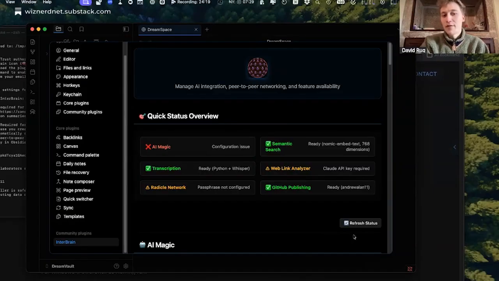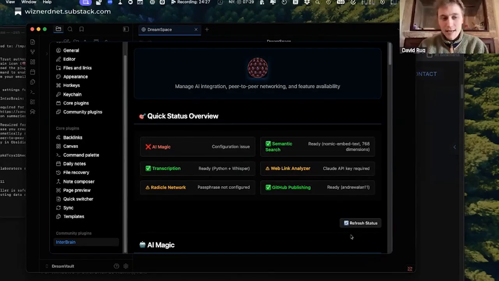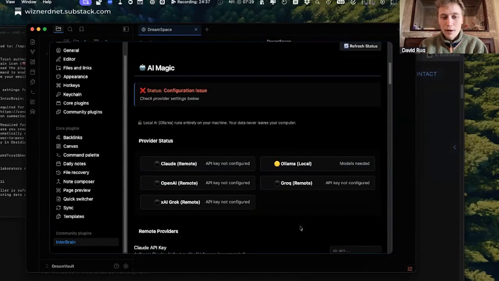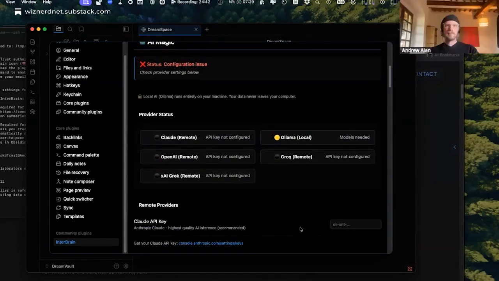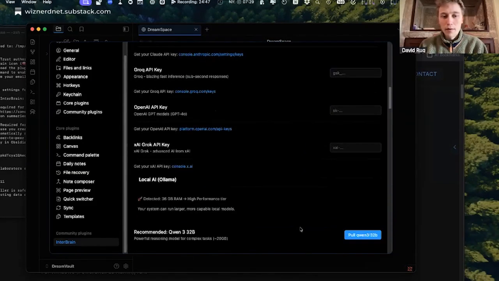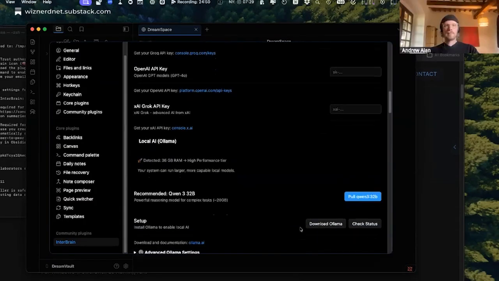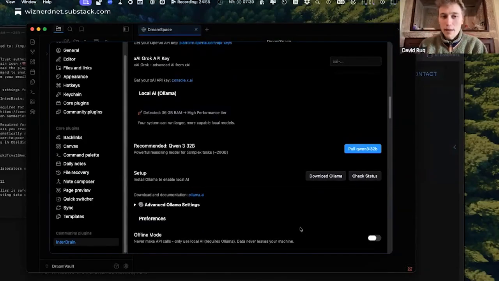One of them is AI magic, which, as you can see, is not working right now because you haven't provided any API key yet. Full disclaimer, I've just been working with Claude, so I enabled other providers. If you scroll down a bit, you can see almost all of the major options, including local models, which I tested. That works as well. If you have a powerful laptop, you can run an Ollama model.